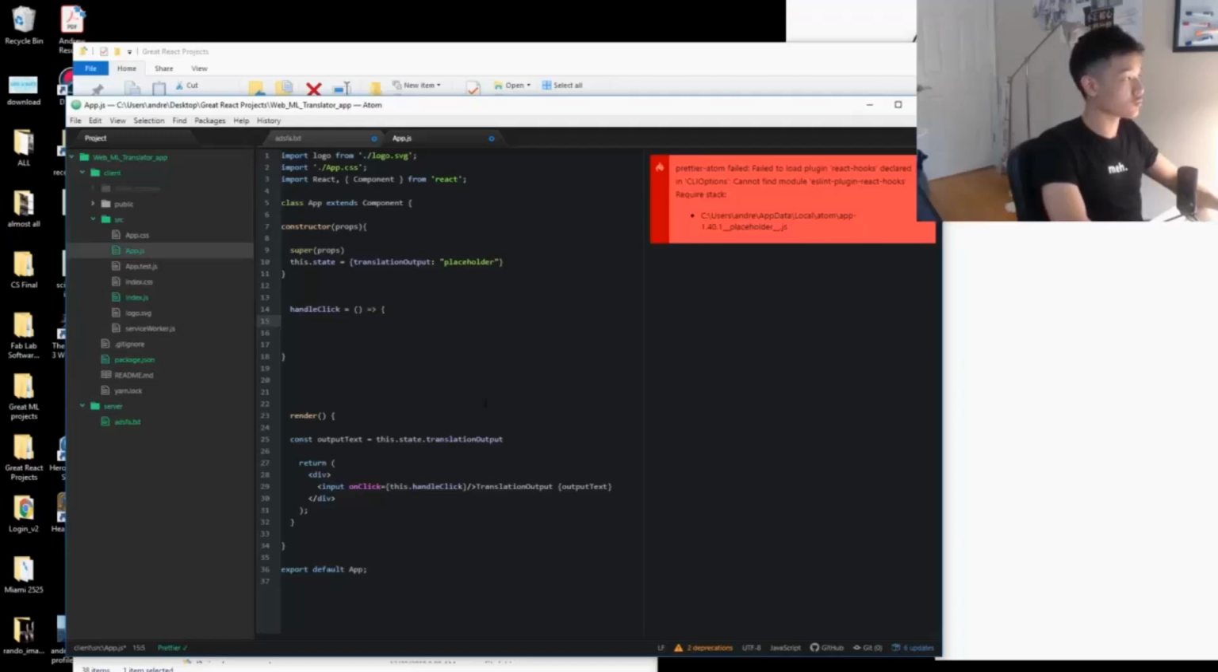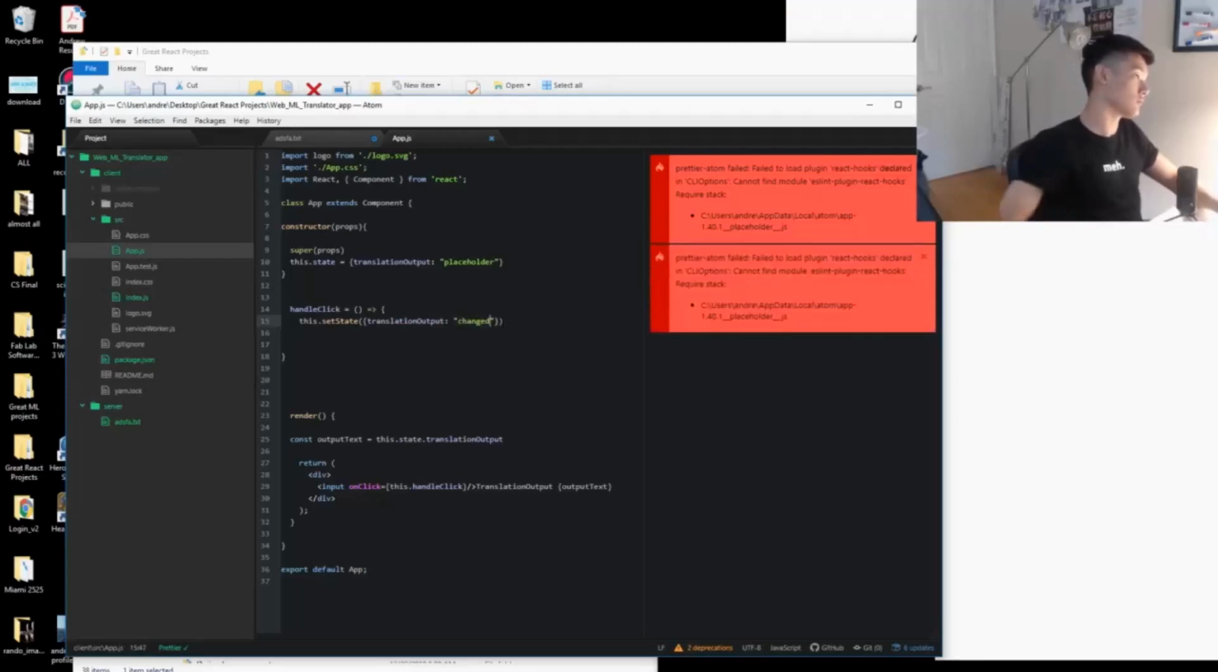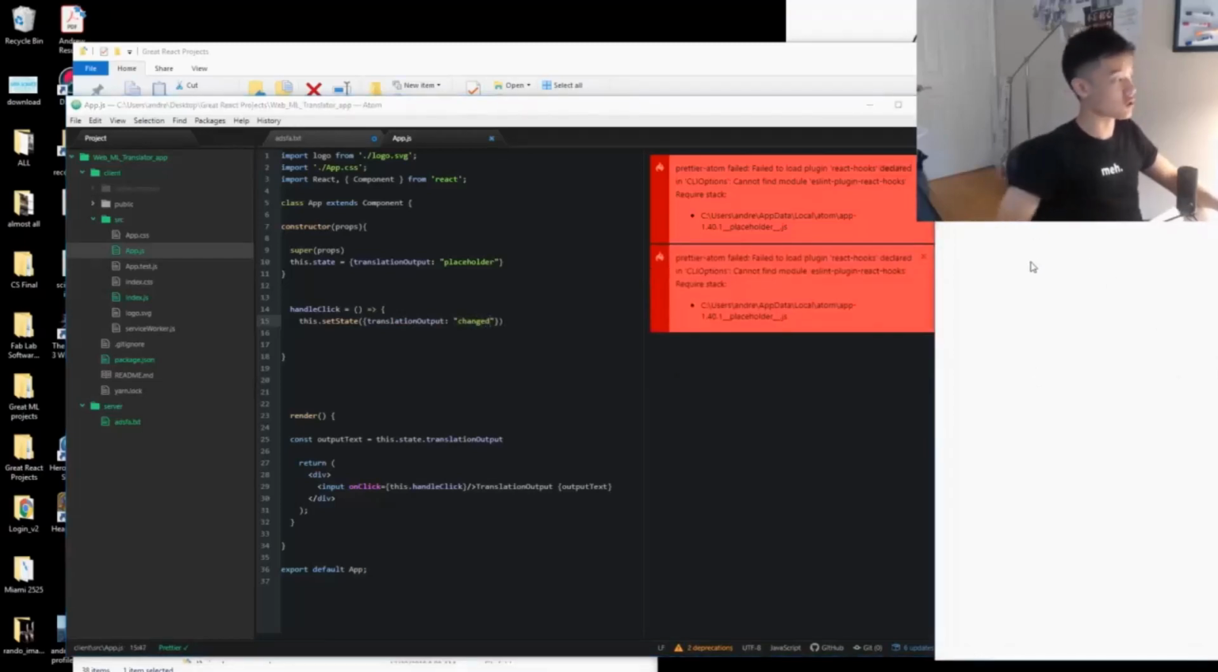So let's do, you're gonna see another method that is used a million times in every single ReactJS application, which is setState. We're gonna set it to changed. You better expect when I press that, it changes to changed.